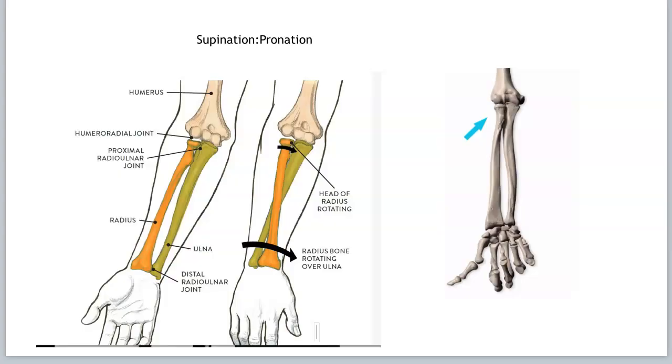So pretty self-explanatory, but supination and pronation of the forearm, that's just something you have to know. You have to understand it. You will see it a lot if you're going into any medical field. So just practice that. Supination, palms up, pronation, palms down.